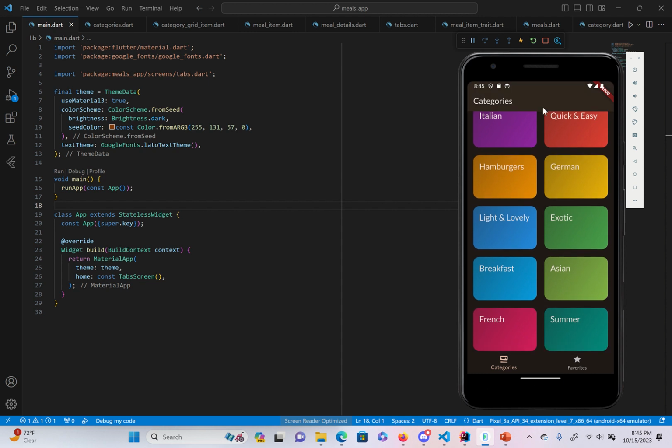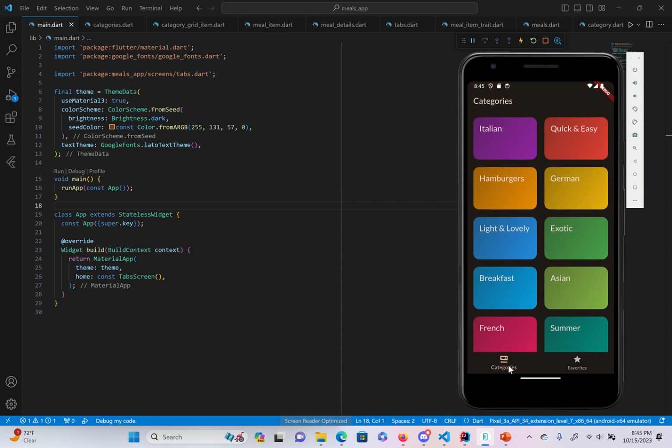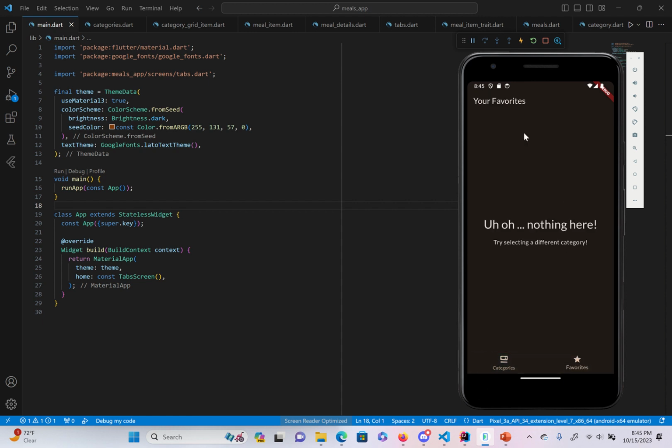You can go and look through, see, you can swipe through. At the bottom, you have categories, which just shows you all your different options that you can have. As well, if you click favorites, you can go and see which recipes you favorited. Right here, we have no meals that we already favorited, so right now it's going to be empty, and it's going to tell you that there's nothing here.